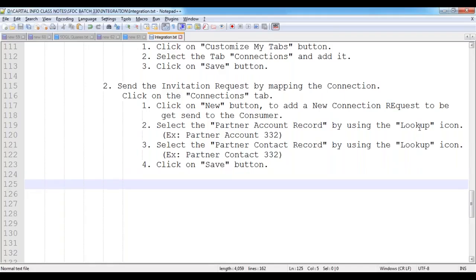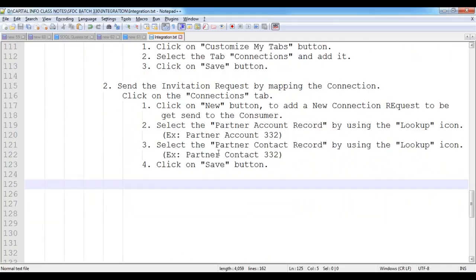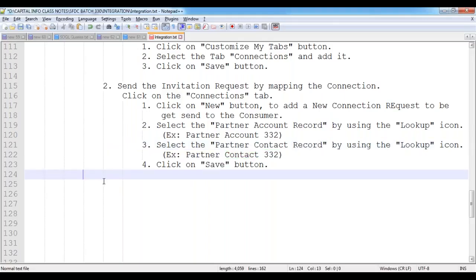Once you click on this save button, the connection request will be initiated. The invitation request will be sent to the consumer's email ID automatically by default. Why? Because while sending the invitation, I'm selecting the partner's account record and contact record. In this partner's contact record, the consumer's email ID is already available. To this email ID, the connection request will be sent. So how can we implement this connection request now? Let's see.